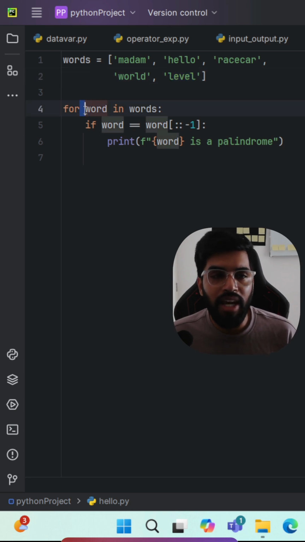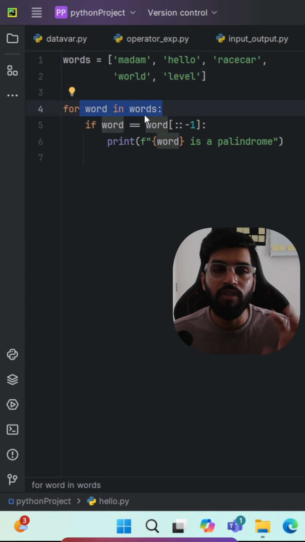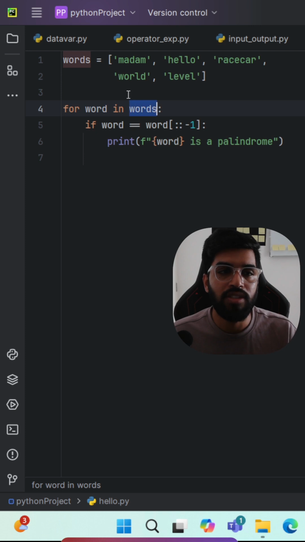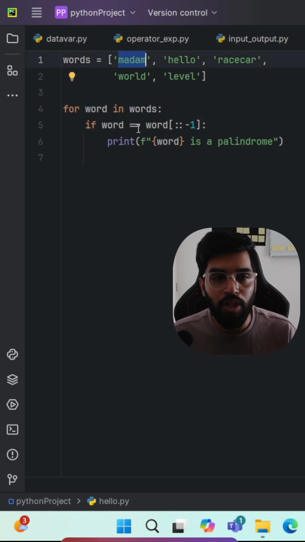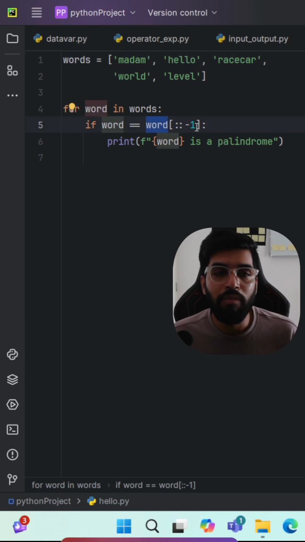To iterate this list, I have a for loop. For word in words. Word is a variable name for the for loop, and words is the list, right? If word, which means the first word from the list, madam, equal to, I'm checking it with word[::-1]. That means it prints the word in reverse.